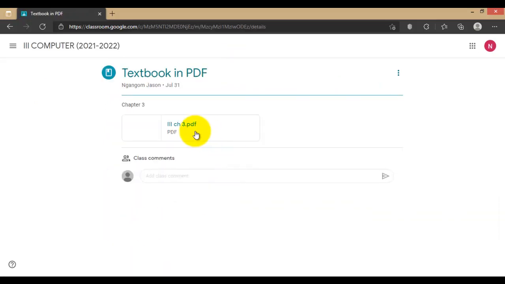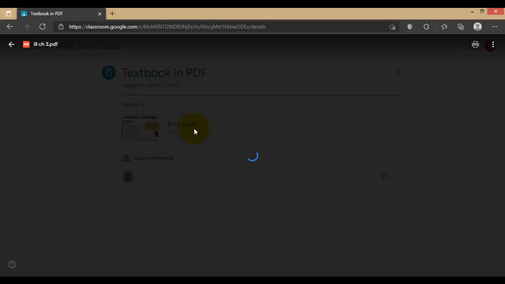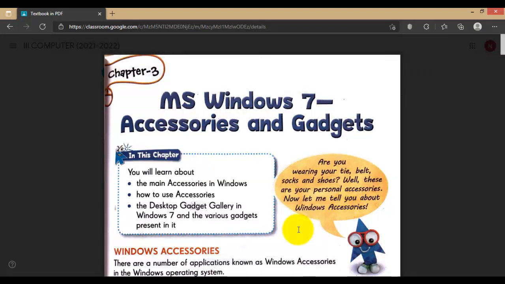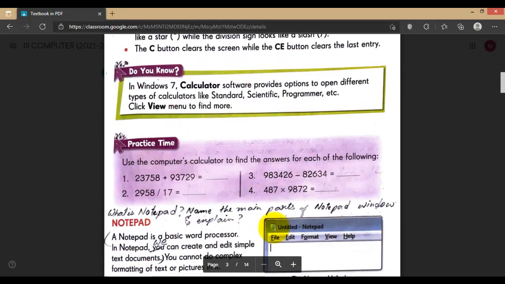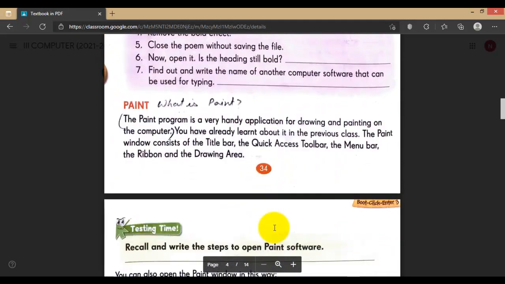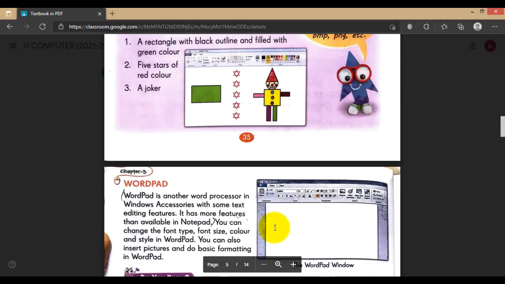I'm going to open this from the PDF file that I have uploaded in our Google Classroom. If you have your textbook, it's very good. You can read from your textbook, and if you don't have a textbook also, you can check it out from here, the one which I have uploaded.